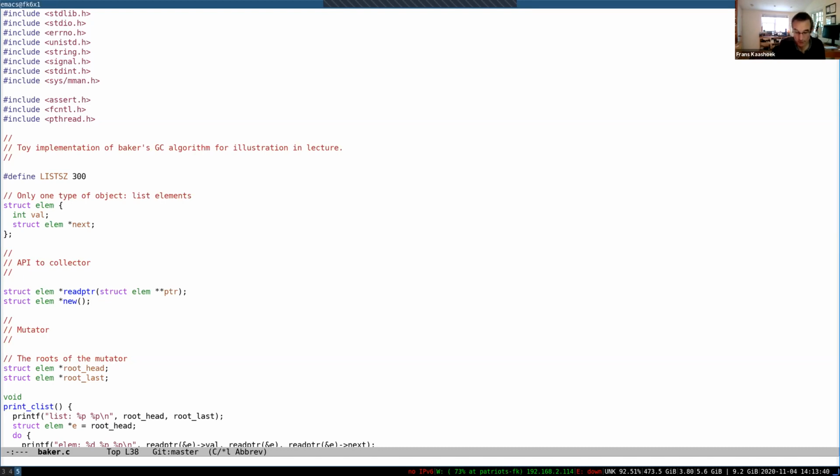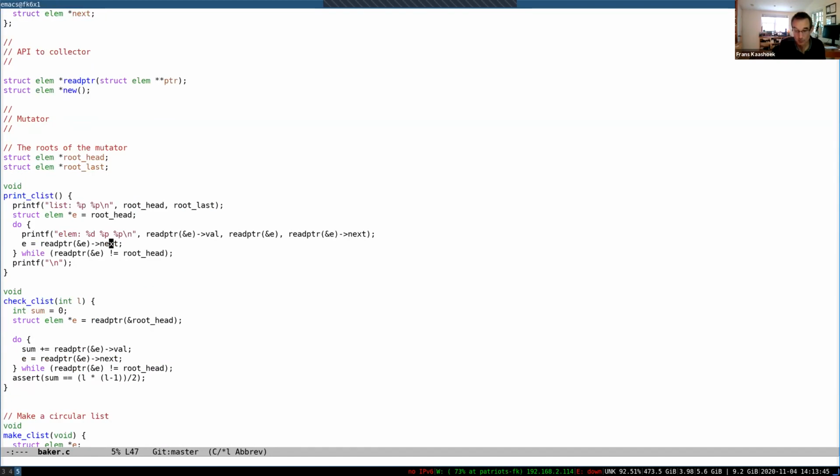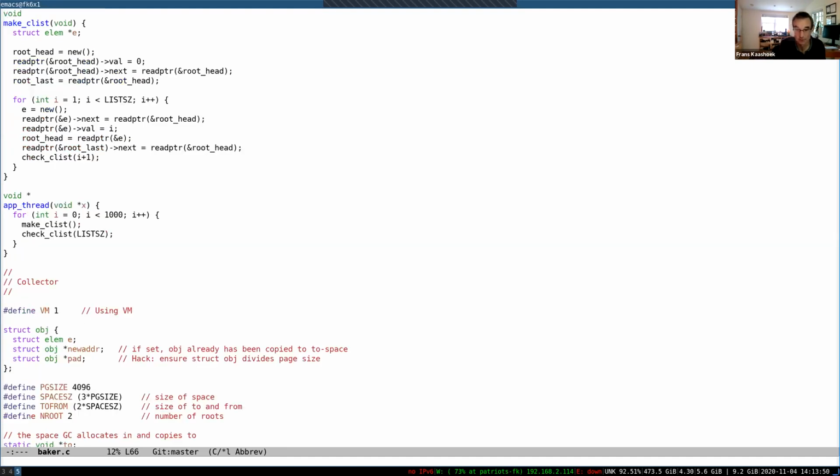And for the simple application, I have a linked list with 2 roots, one pointing to the head and one to the last node of the linked list. It's a circular linked list, and nothing too exciting is going on. The application thread makes a list 1,000 times and then checks the list. So it generates a lot of garbage, because after each make list is done, it makes a new one, and the last list is garbage.